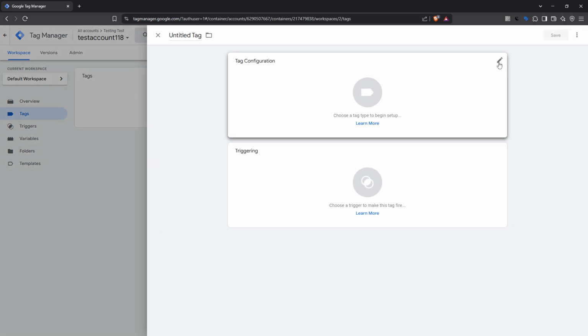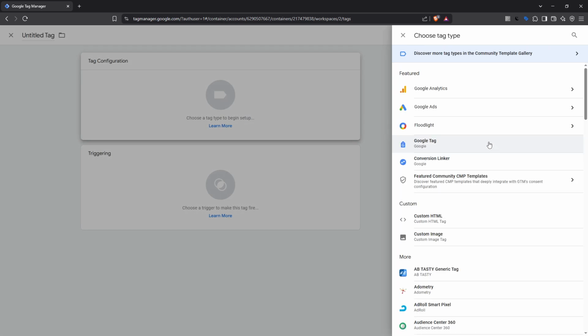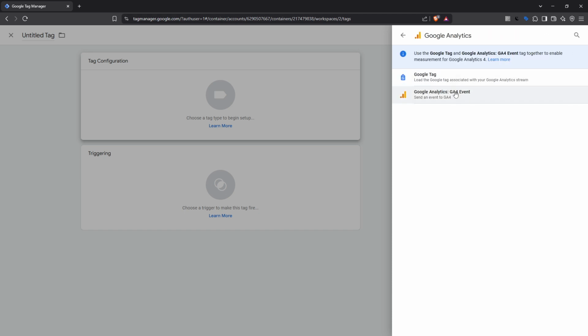Now this is where some decision making comes into play. You need to decide on the tag type. Are you setting up a tag for Google Ads? Perhaps a Google Analytics tracking code or even some custom HTML. Select the appropriate option that fits your needs by clicking on the Tag Configuration button, which will reveal the different types of tags available. Once you've selected the tag type, it's time to configure the tag settings.